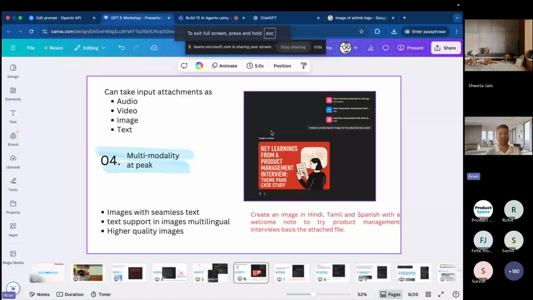Earlier, you might have seen multi-language images in GPT-4. If you create the same picture in Tamil, Sanskrit, Hindi, and English, the text generation part was great, but text within images was not sleek. It was not complete. They have fixed that. Images with seamless text, supporting multilinguality, and these are higher quality images, right?